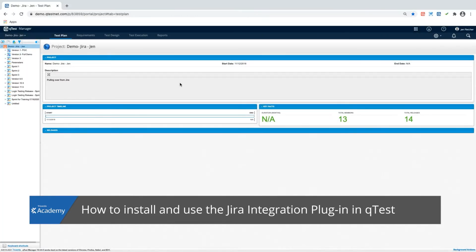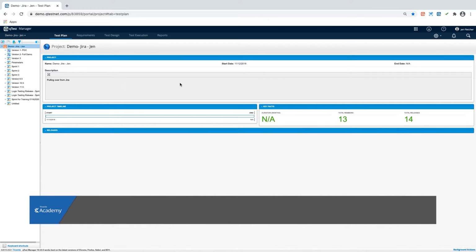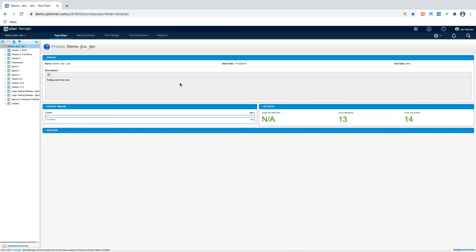Hello everybody. In today's video, we are going to cover the qTest integration plugin for your browser. This plugin is useful for anybody that integrates their qTest projects with an ALM system like Jira, for instance, or Rally or Version One. And if you do integrate one or many projects with an ALM system, you'll preferably want to use the browser plugin as a best practice. So let's go through this together.